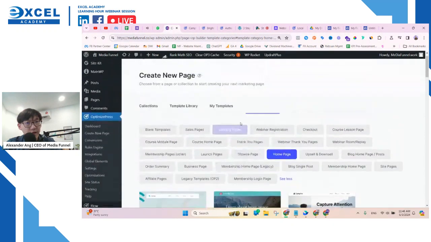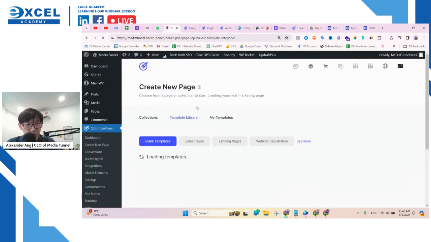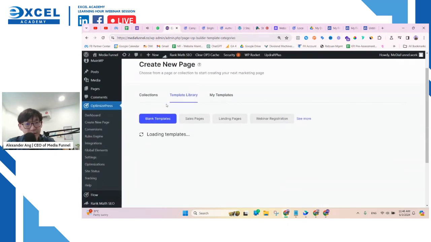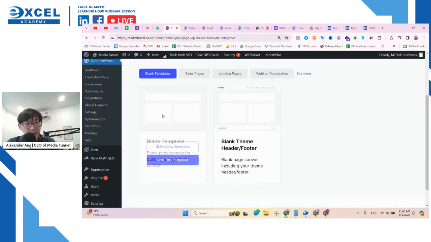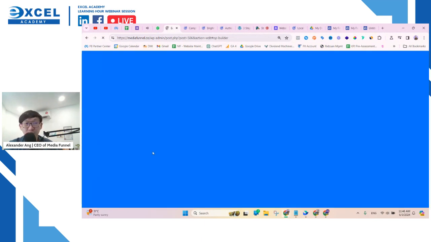So I'm going to create a random page. Okay, I'm going to click template library. I'm going to use a blank one just to show you how it looks like. Okay, so I'm going to use this template. If you use WordPress and you get yourself a premium builder tool, it can be Elementor, it can be OptimizePress, and the rest, you realize that they can do so much more customization than just Google Sites.